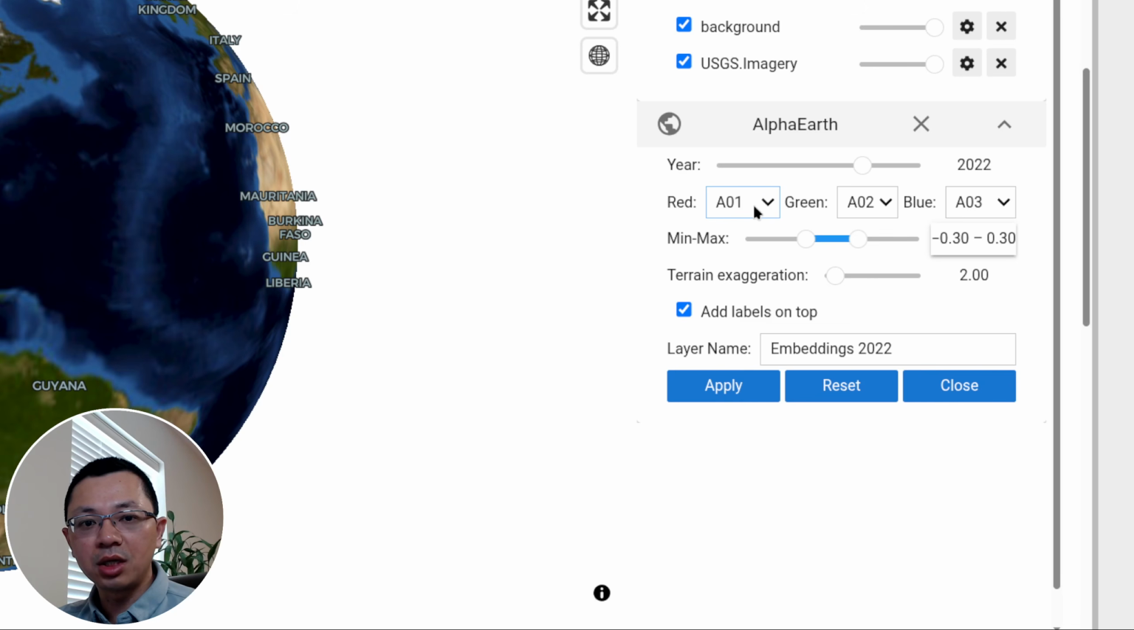So you can think about each embedding layer as basically each band representing something. We don't know what it is. It's kind of like a black box. But you can choose whatever band combination you want, and you can also choose the minimum and maximum. The value generally ranges from -1 to 1. So you can do -0.3 or 0.4, whatever you like, depending on the location. And you can also change the terrain exaggeration, or whether you want to add the label on top or not.